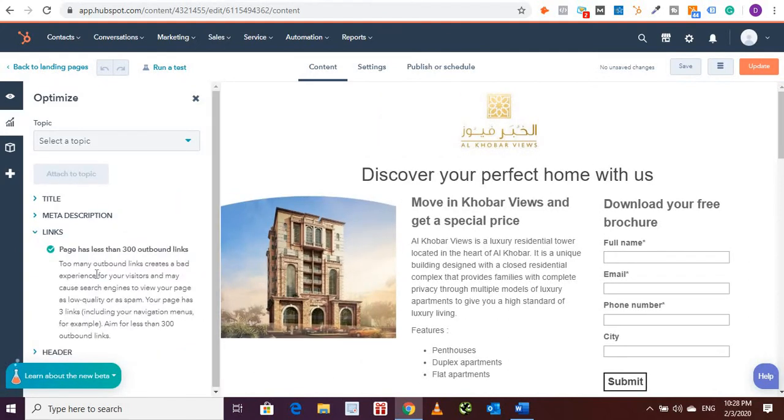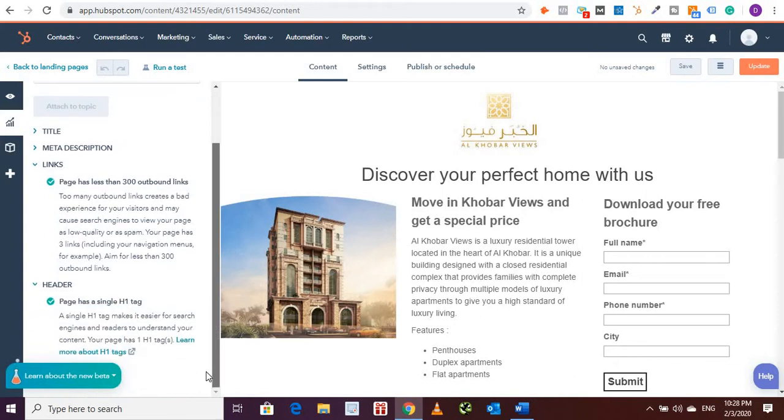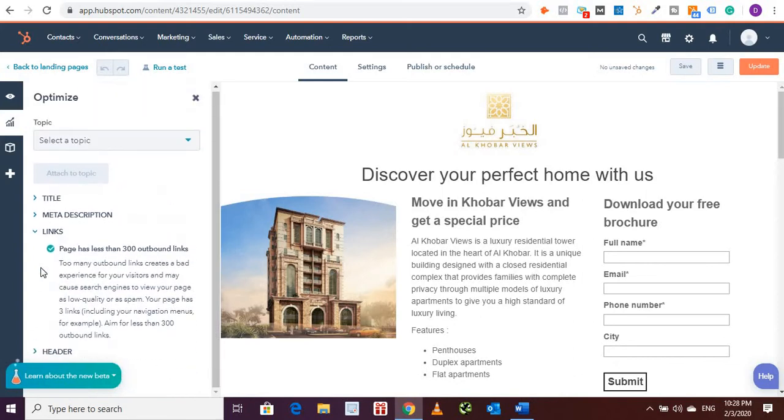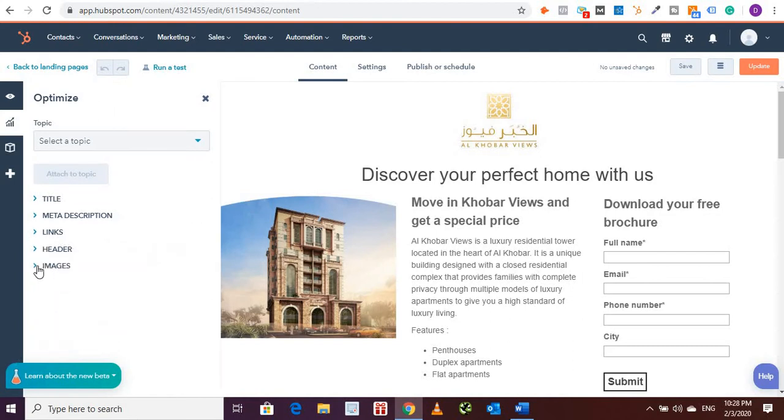Links. So the page has less than 300 outbound links, yes. If I go to the header, the page has a single h1 tag, yes. And finally the images. All images have alt text, yes they have, right? So I've taken care of all of these to ensure that my landing page is optimized and it shows up properly on all the search engine results.